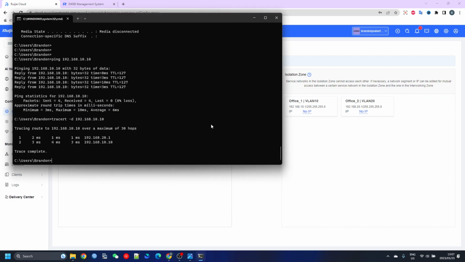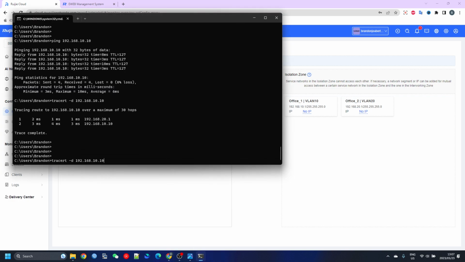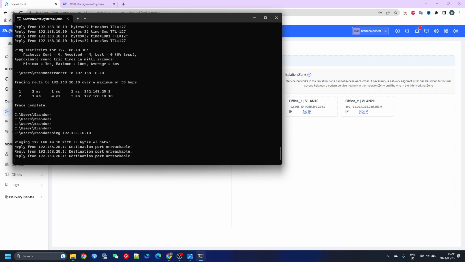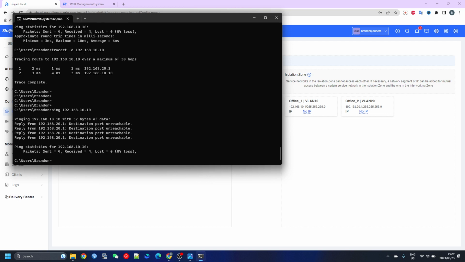and then maybe just give it a few seconds, and I've tried to do the tests again, I immediately get destination port unreachable, which means the isolation zone is doing the right thing.